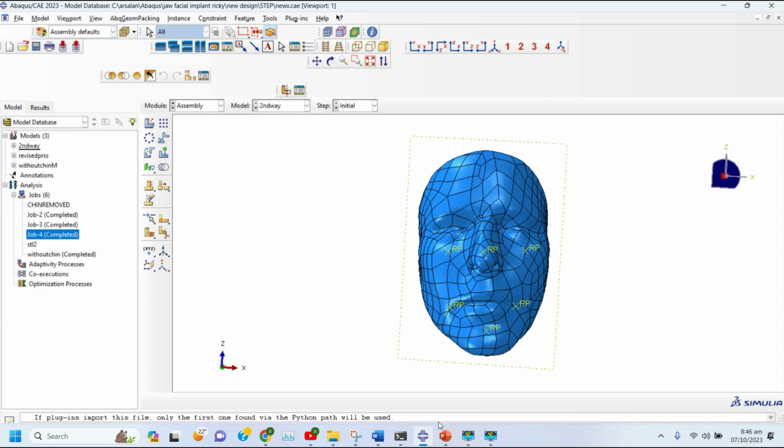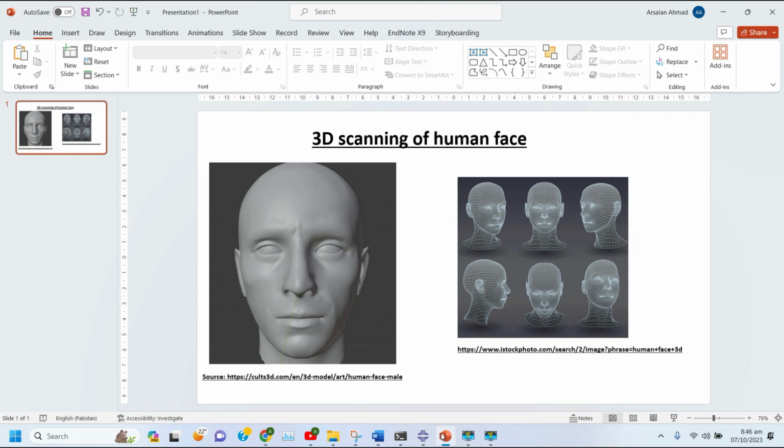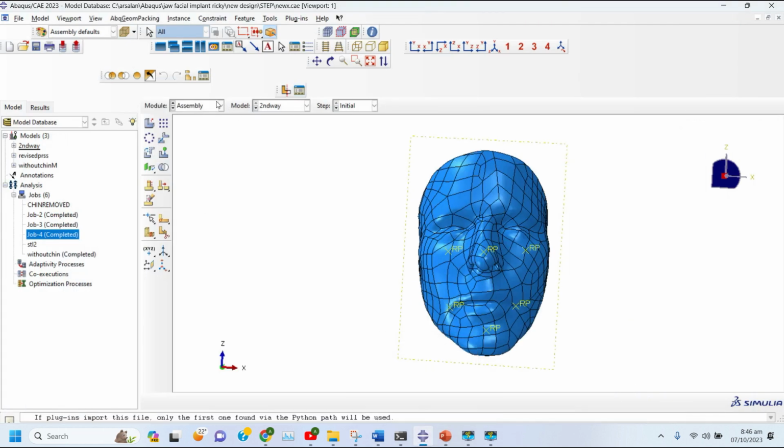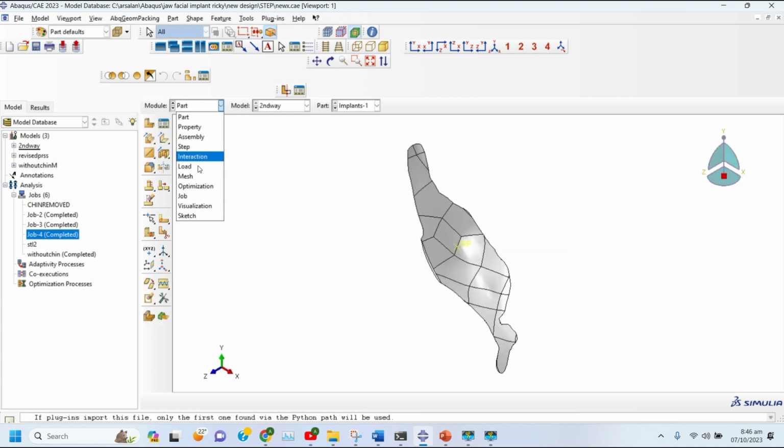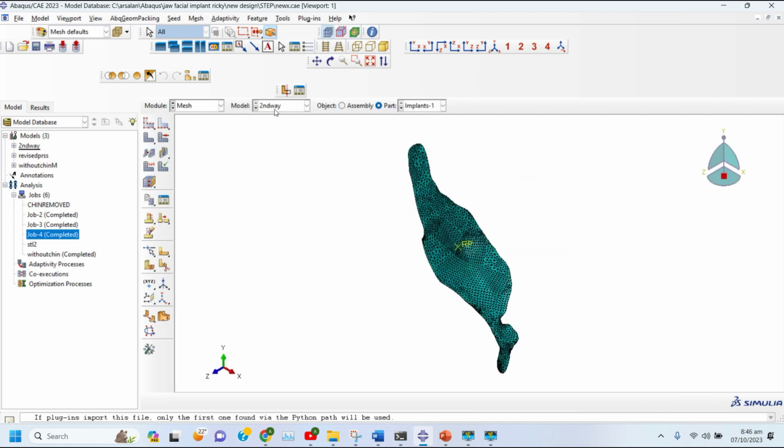First of all, we need to generate a 3D image or 3D skin of a human face. You can create this 3D face using any sort of 3D printer. And you can use software like Geomagic to generate the STL file out of that 3D printed face. This 3D printed face is then imported to the FE software, Abaqus.